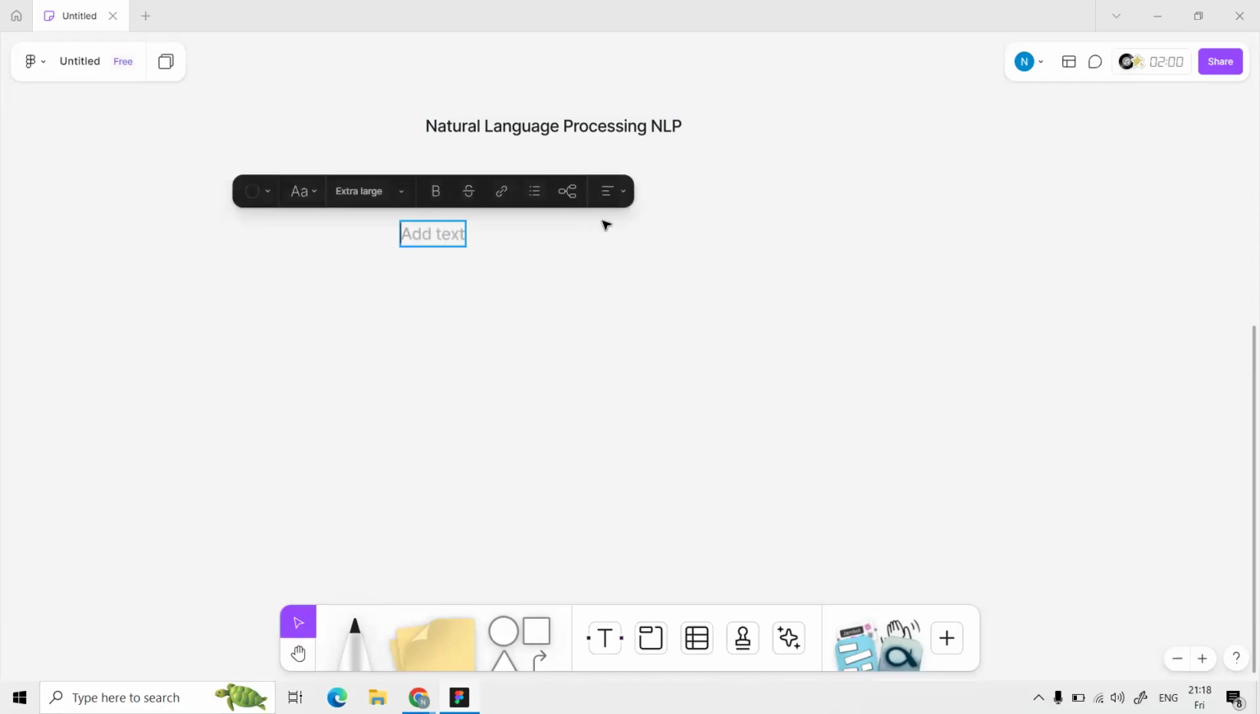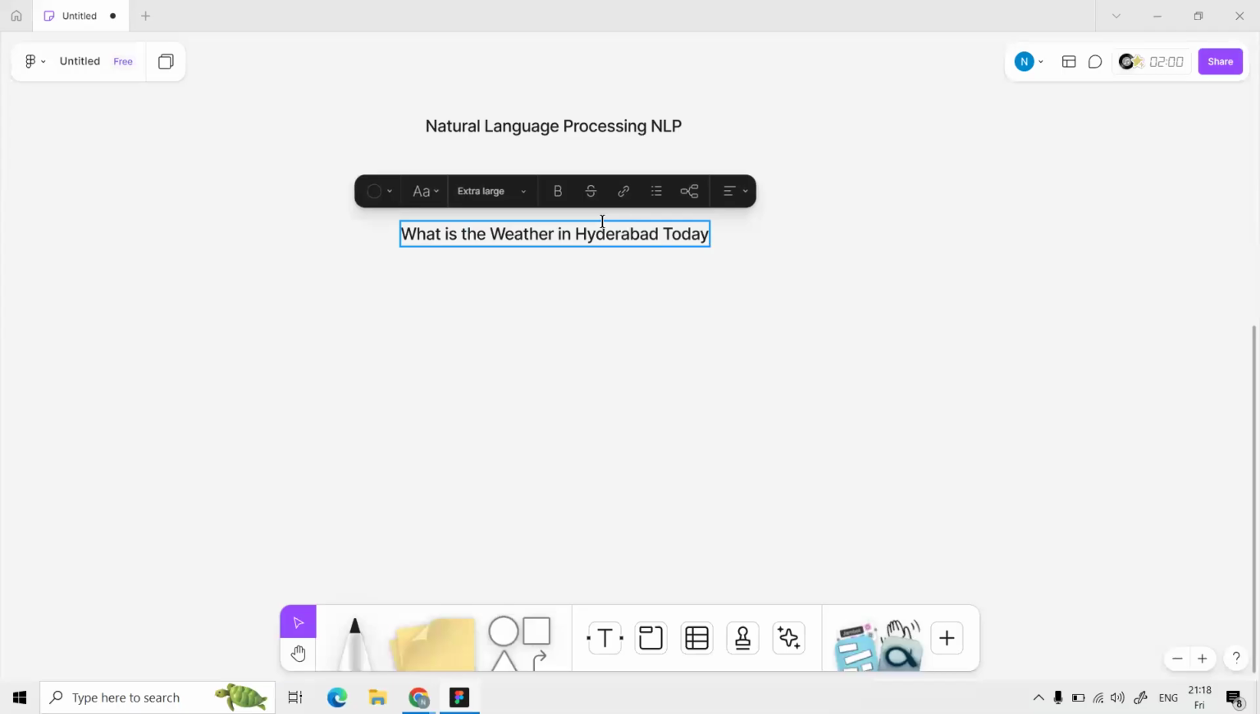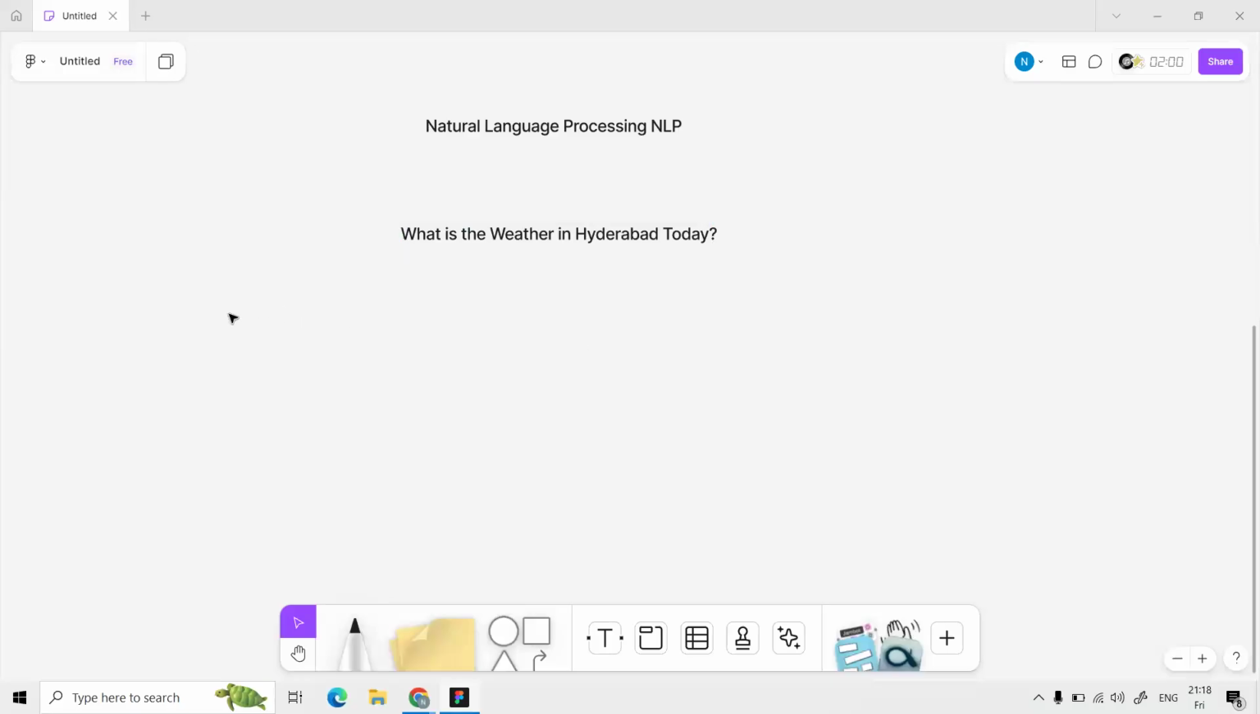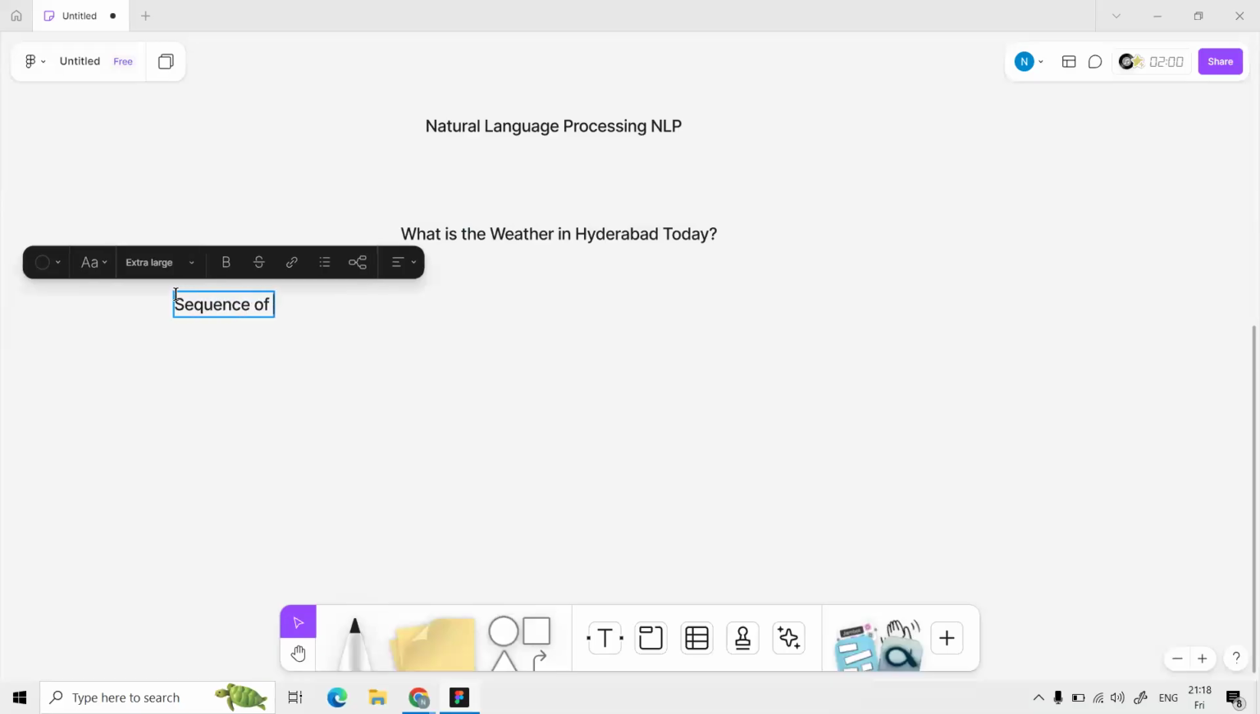Okay, so the question is, what is the weather in Hyderabad today? This was the question. Now, when we provide this question as an input sentence to a chatbot, it will be doing certain sequential steps. It follows some sequence. So I'll be writing the sequence of steps over here.